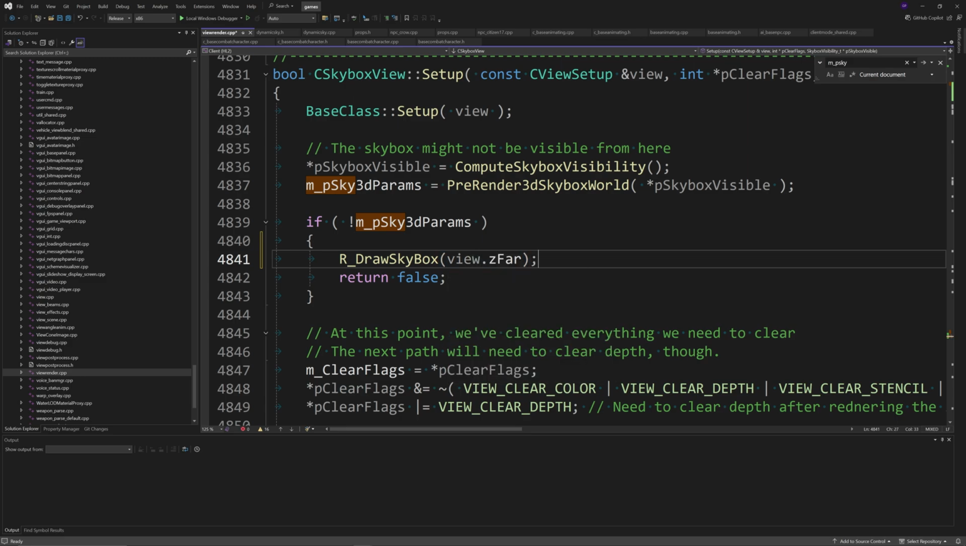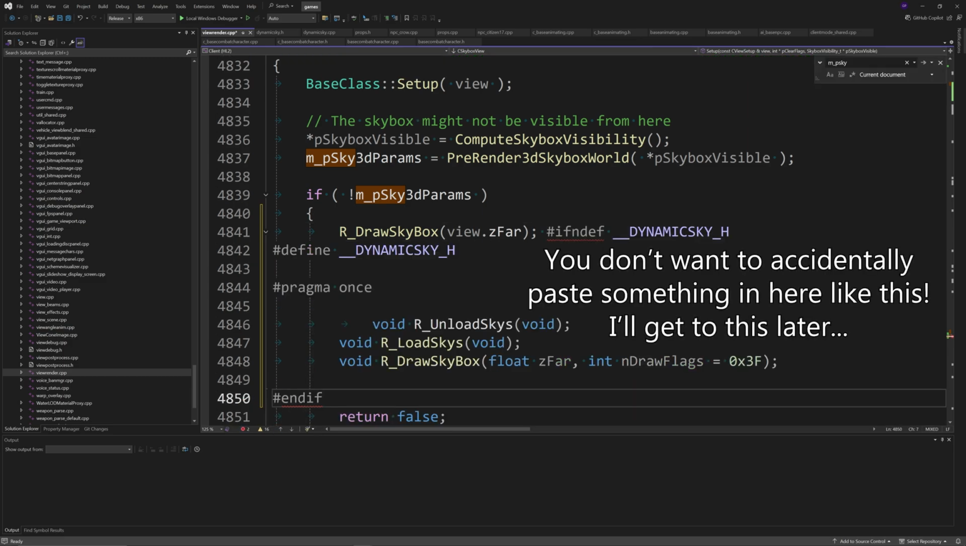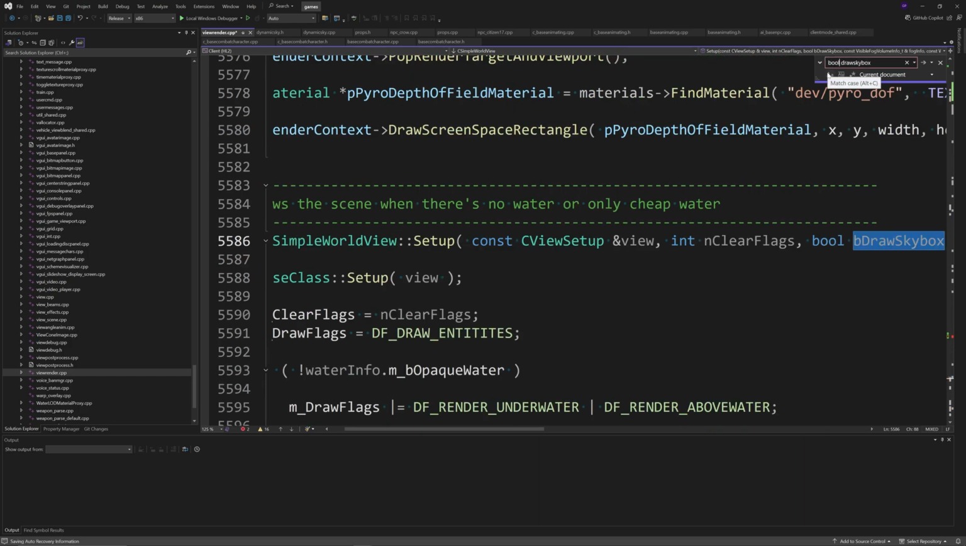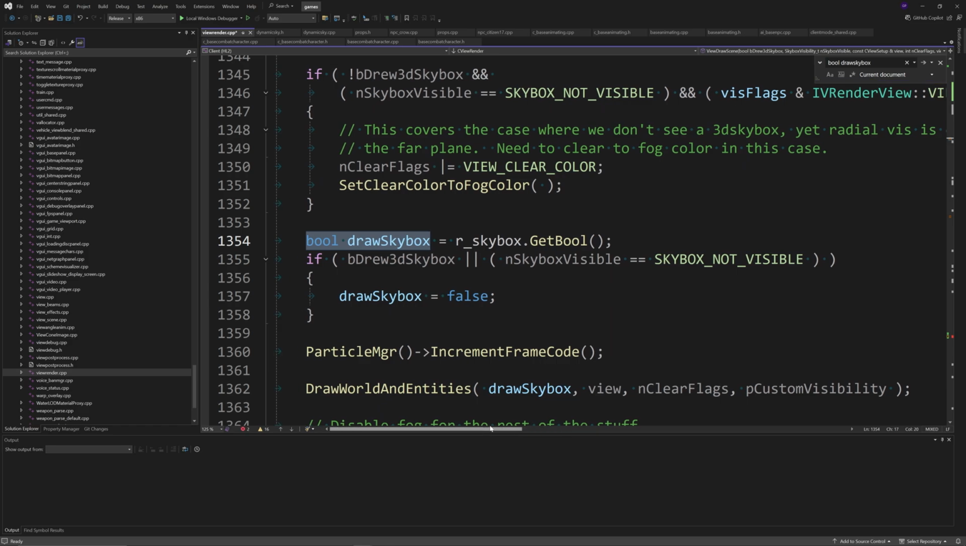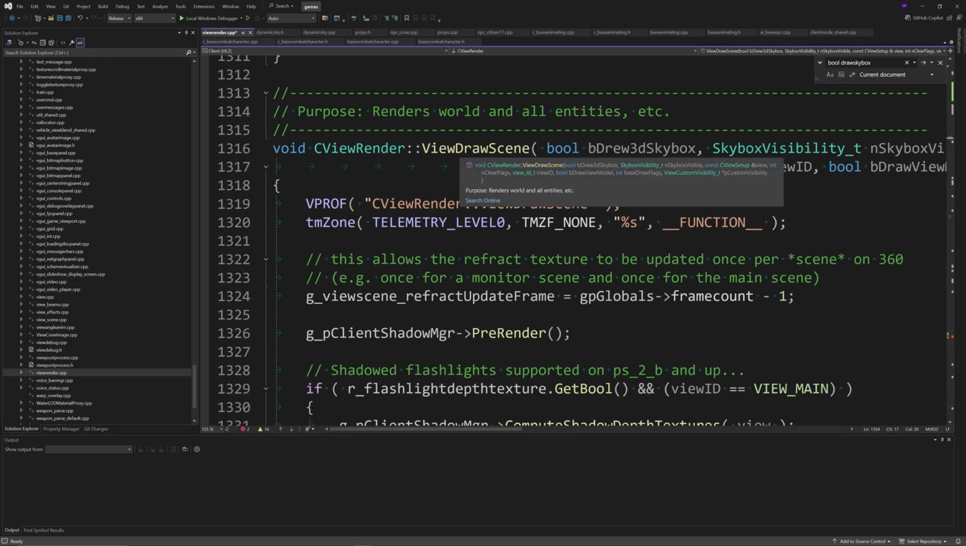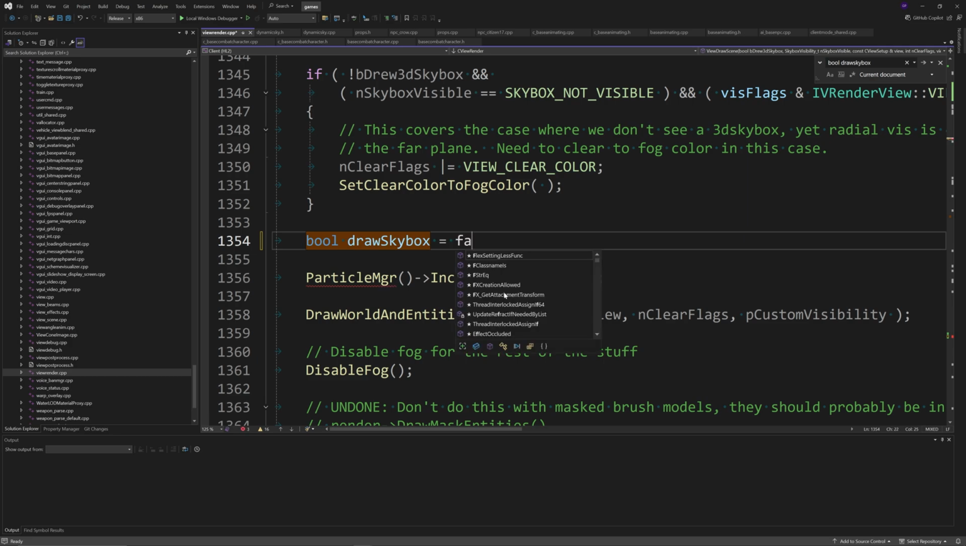And then you want to find a bool called, whoopsie, what am I doing? Control F is what I meant to do. Draw skybox. So we need to find a boolean called that. That's up here somewhere, in CViewRender::ViewDrawScene. I believe that's this. And so we just need to basically get rid of all of that at least, and then set that to be false.